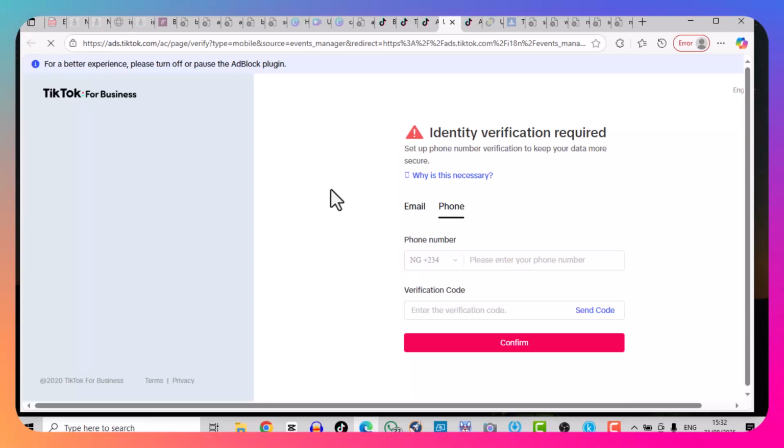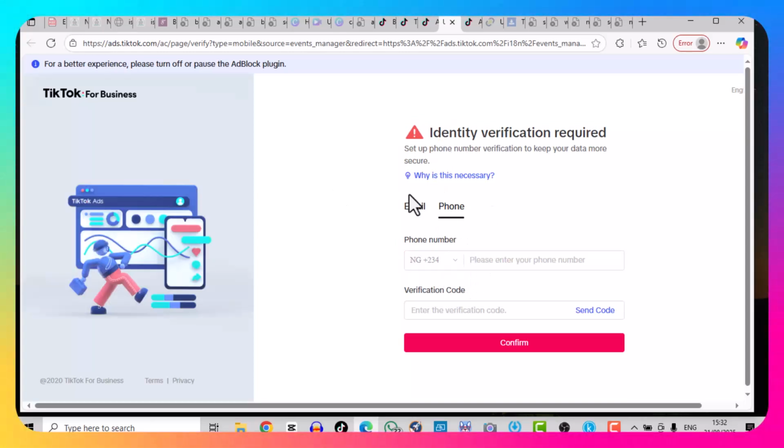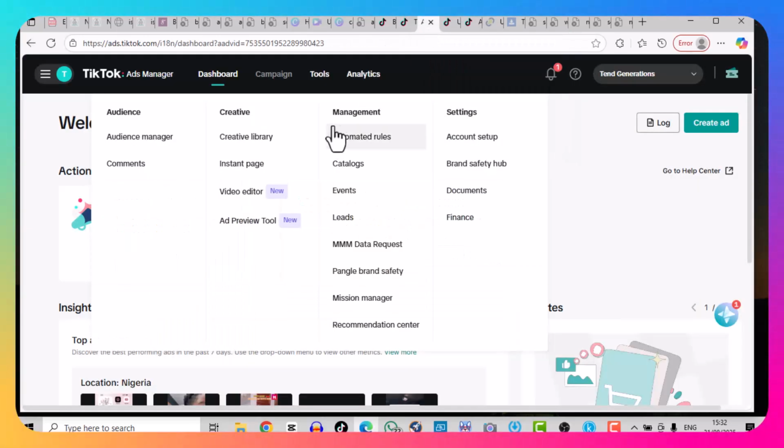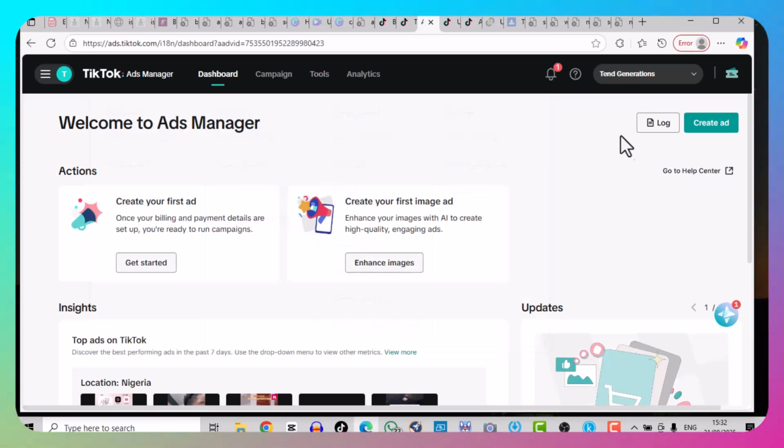Okay, so it brings us here. All I need to do at this point is maybe to add my phone number or email, and then we continue. Okay, now this is the first route to creating this pixel, which I said hover on tools and then go to events, right? And then you continue, right? But then we want to take the option or consider the option of business center.